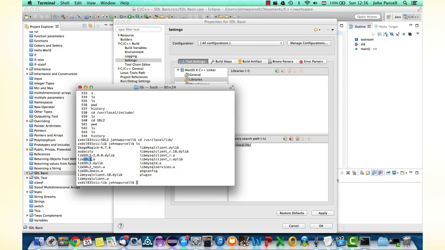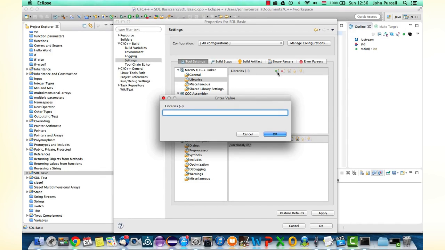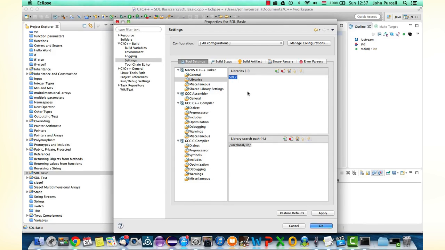I'm not sure how this works on Windows. Probably you just have to tell it to link with SDL2. You might have to put SDL2.lib. So you can try both and see which one works. I'm not completely sure because it's a while since I've used Windows, but I'm going to copy that SDL2, or I could just type it. Click the green plus by libraries and put SDL2 in there. So like I say, on Windows, I think you need to just specify SDL2, but possibly it could be SDL2.lib. I'm not totally sure, but one of those is going to work, hopefully.